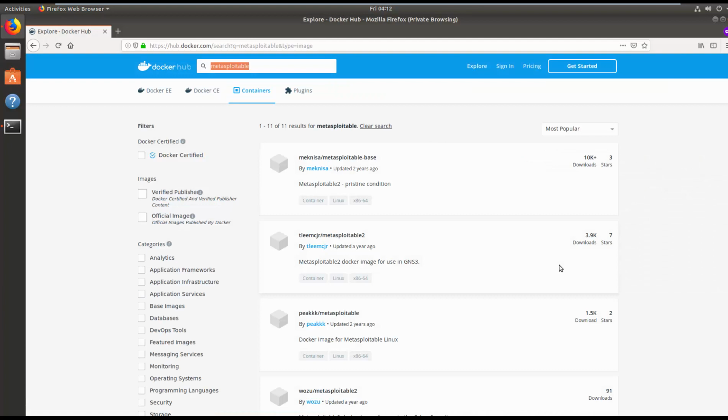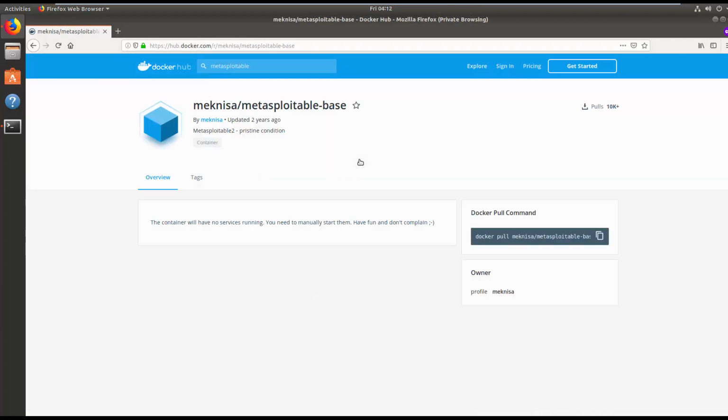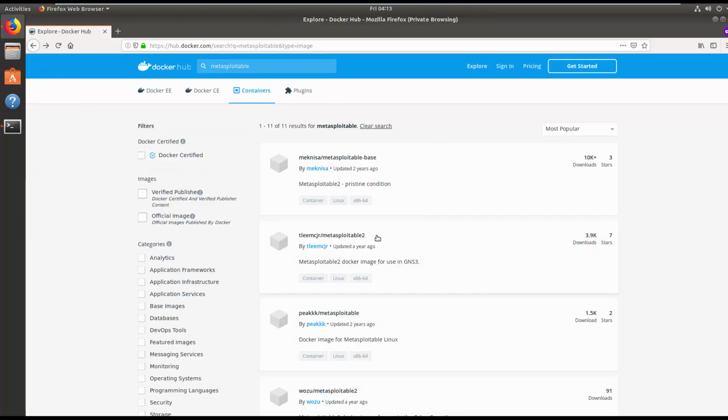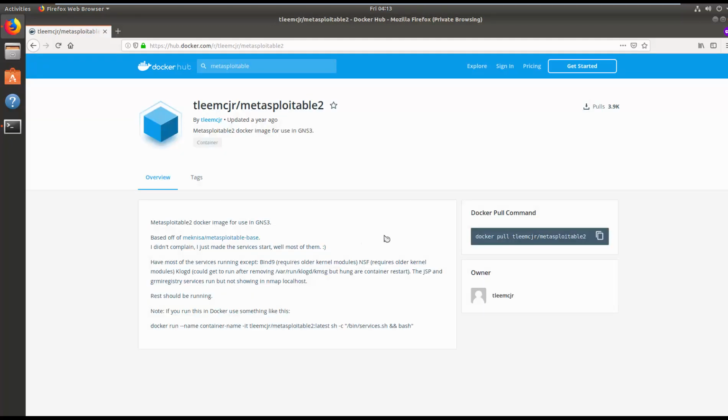We can read a little bit more about the description of these images. So I'm going to click on the first one, and you'll notice here that it says there are no services running. You need to manually start the services. So even after you download this image and run the container, the services will not be running. You need to get into Metasploitable and start the services that you want to attack one by one. If I go to the second one, the creator who did that image had it built in such a way that it will have most of the services running, which is a little bit more convenient to me, given that I am a little bit lazy. And if somebody's done the job for me, then I don't need to redo it all over again.